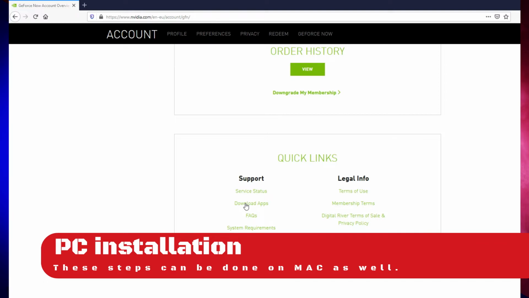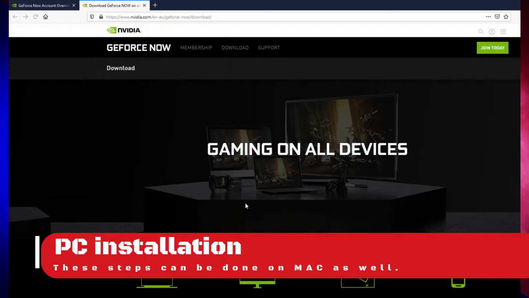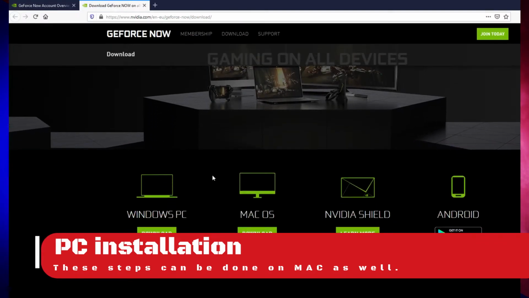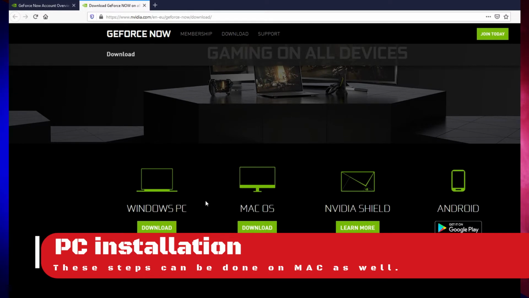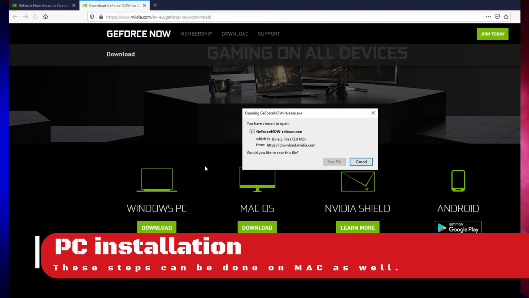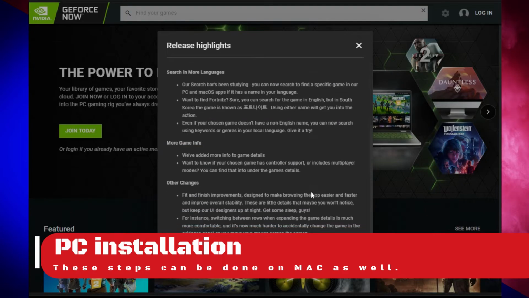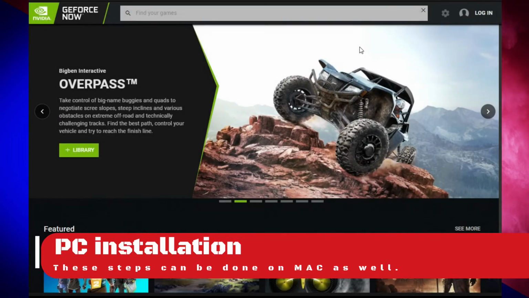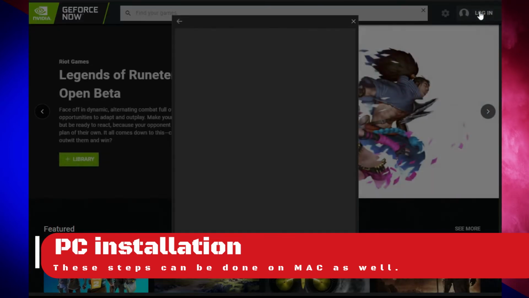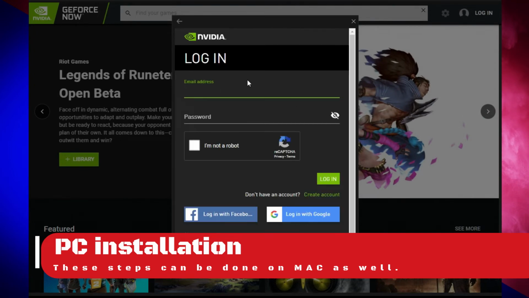Now you just have to download the app. Here you can see the different apps for the different devices: Windows PC, Mac OS, NVIDIA Shield and Android. For our first device, we will do the PC installation. You just need to click the download button and download the file wherever you desire on your PC. Then you just run that file and it will automatically install Geforce Now on your platform. After you've opened the application, now you have to connect with your NVIDIA account on the Geforce Now platform. You just need to click the login button in the upper right corner.